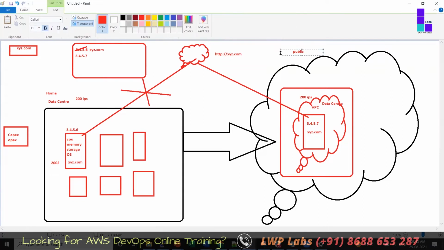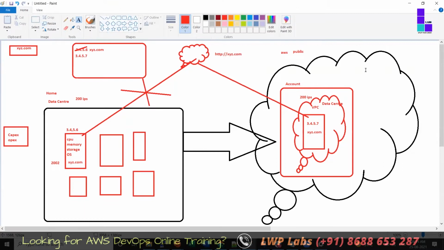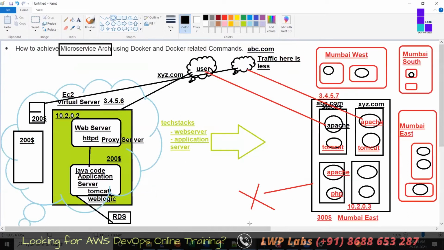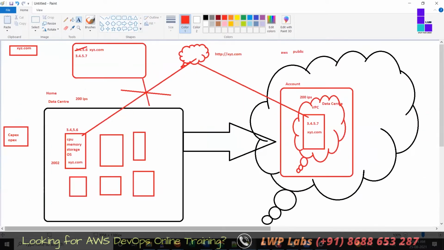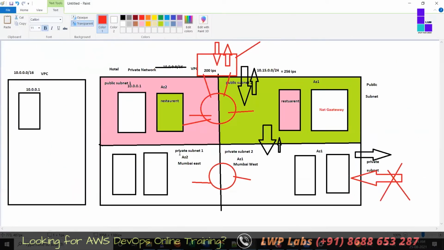So what is public cloud? AWS, Azure, Google, anything. In that public cloud, how will you create a private cloud, which is VPC? Or in that public cloud, how will you create your account first? All of you have to create your account, and then we will be creating this VPC. For this VPC creation, we have to draw the VPC structure, the outline.